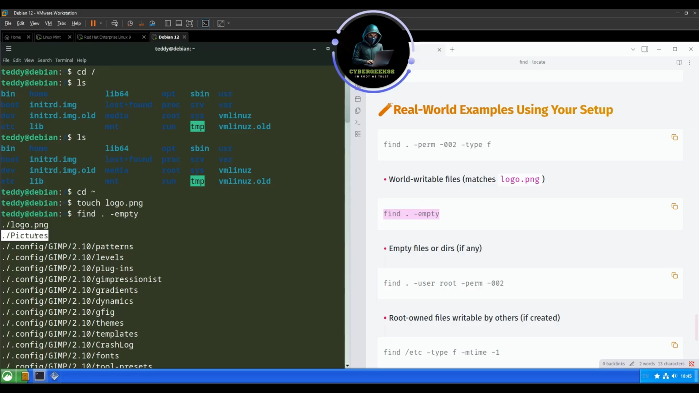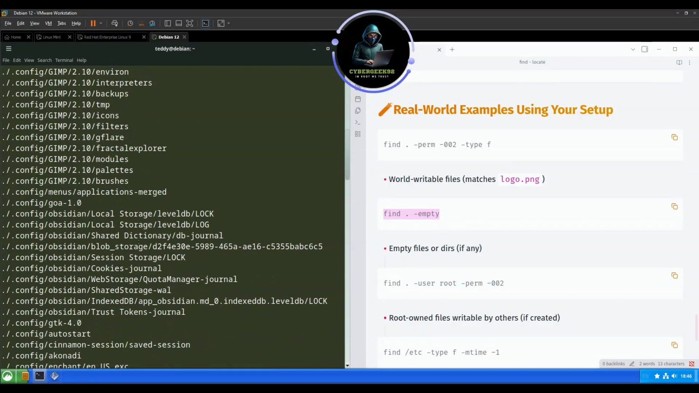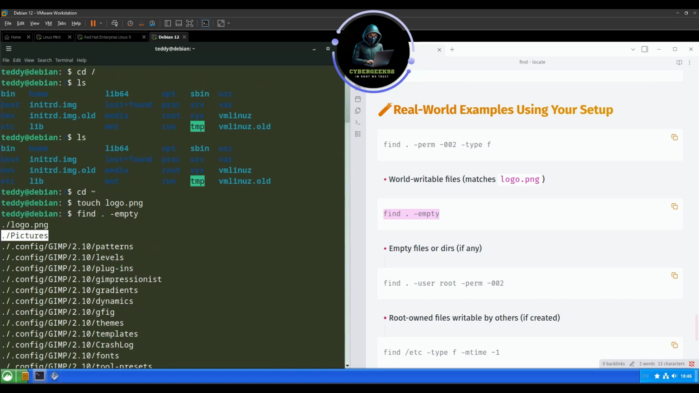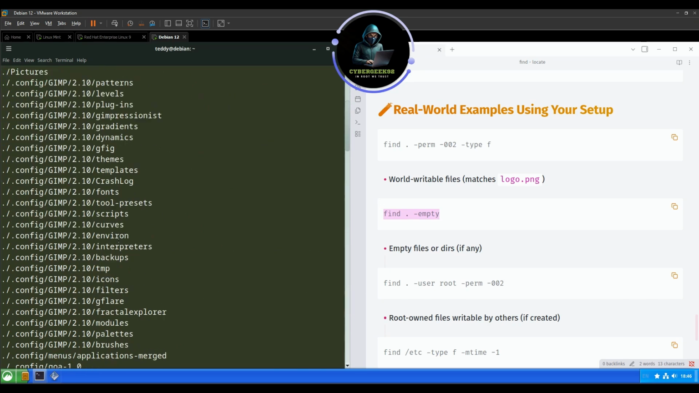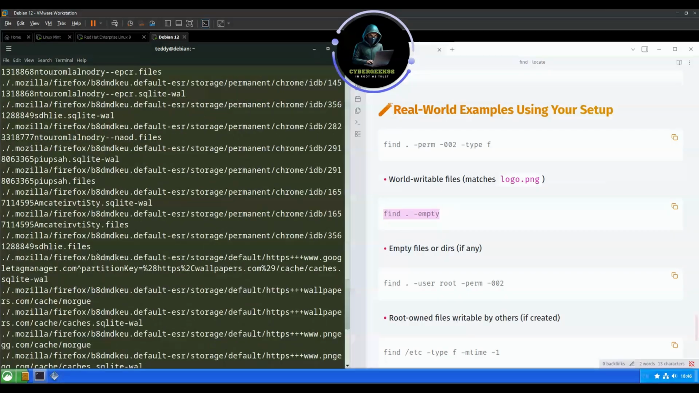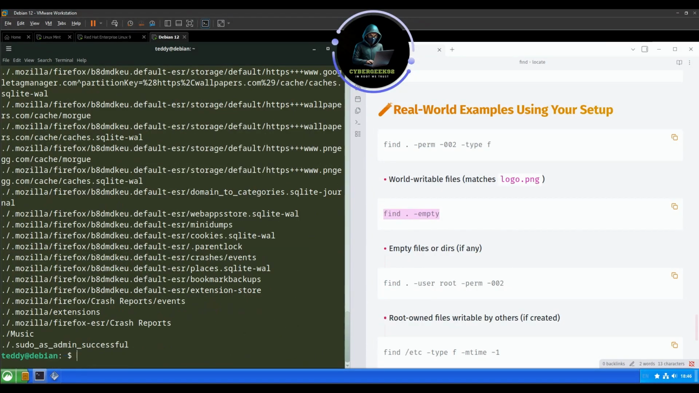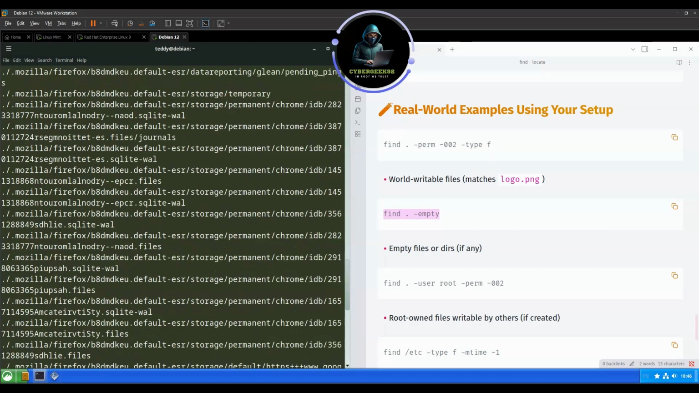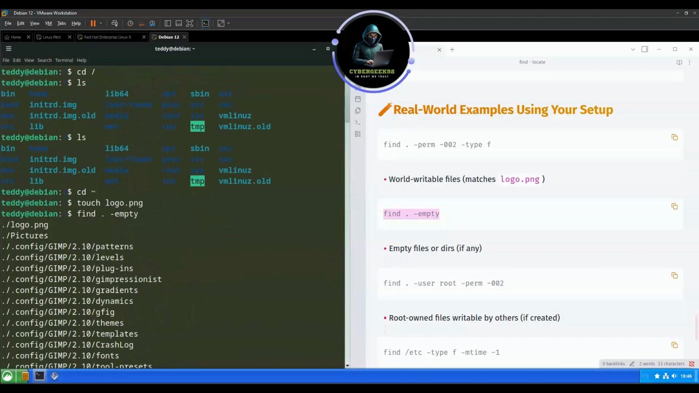Picture is also empty. I could have made it so that only executable files are printed, meaning picture would have been excluded. Half of these would have been excluded, but because a lot of these are just files, you can make it so that only files are being shown, which I'll show you guys how to do.